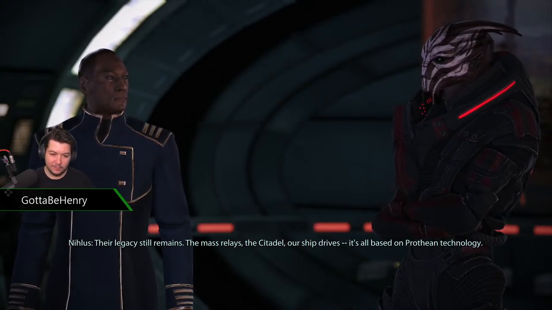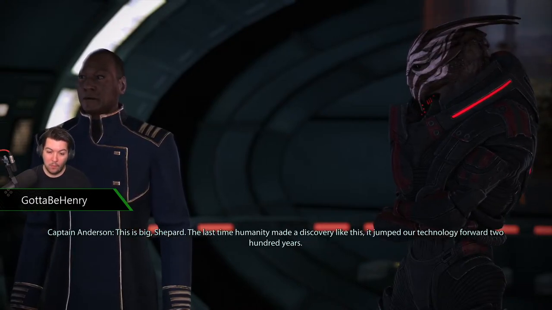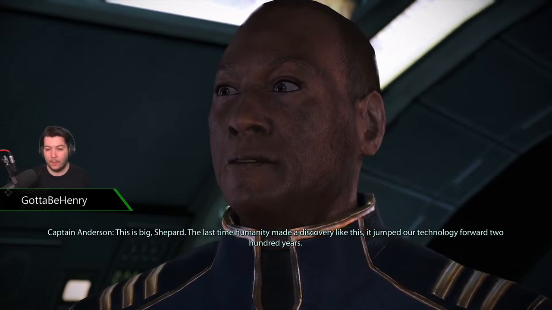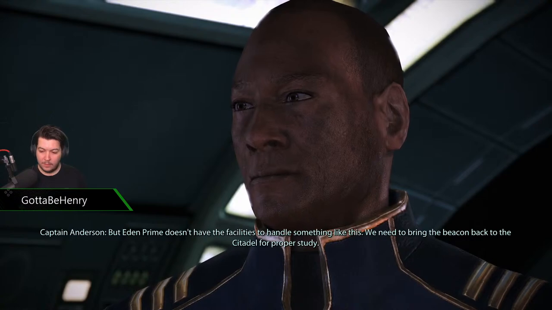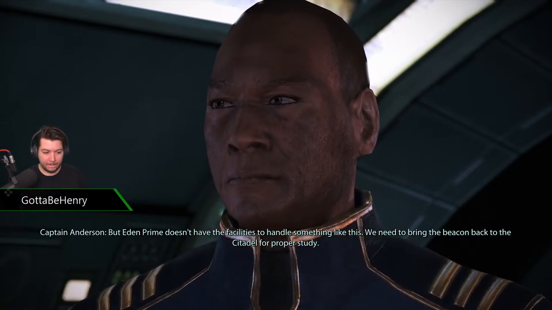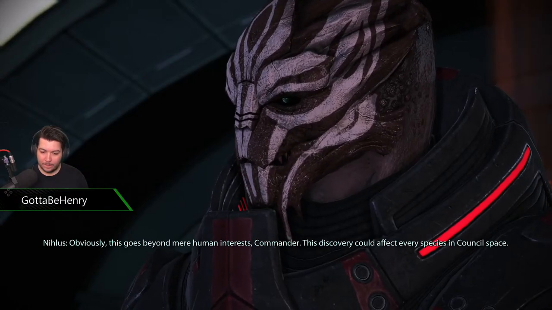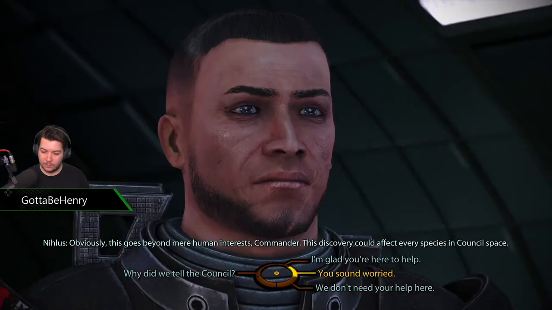It's all based on Prothean technology. This is big, Shepard. The last time humanity made a discovery like this, it jumped our technology forward 200 years. But Eden Prime doesn't have the facilities to handle something like this. We need to bring the beacon back to the Citadel for proper study. Obviously, this goes beyond mere human interests, Commander. This discovery could affect every species in Council space.